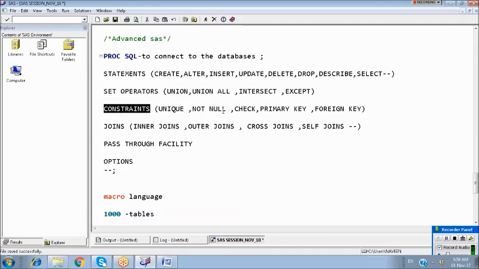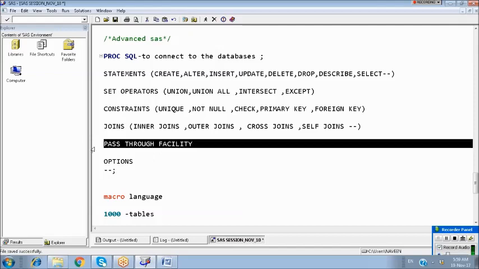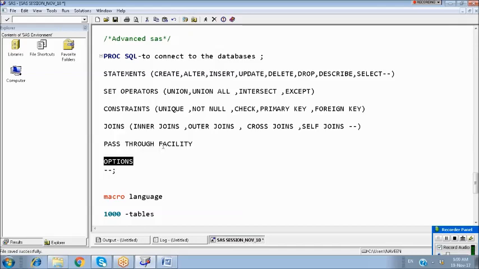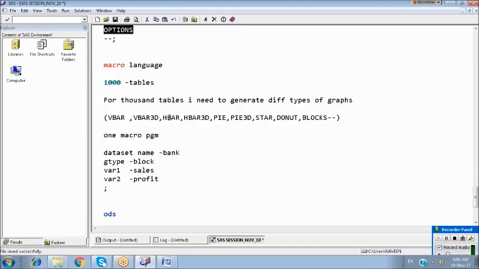Constraints part: unique, not null, check, primary key, foreign key. Next, joins: inner joins, outer joins, cross joins, self joins. Next, pass-through facility. This is a very important concept. We'll discuss there. Next, options, and we'll cover all these concepts in proc SQL.